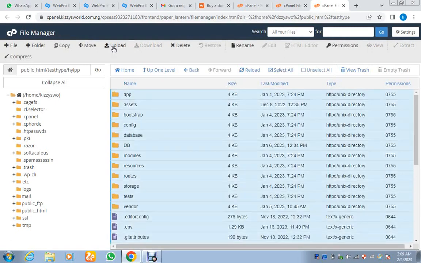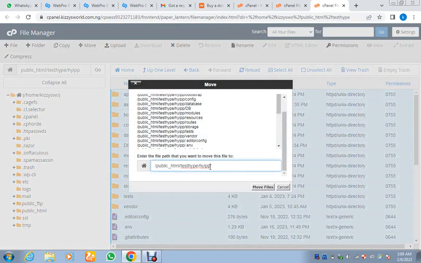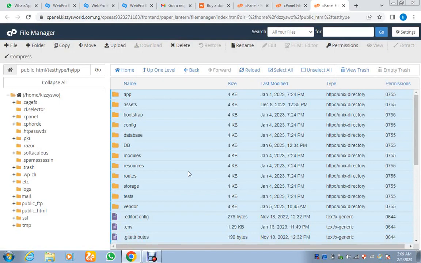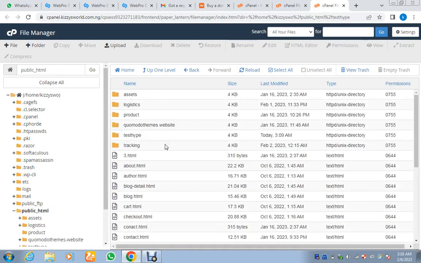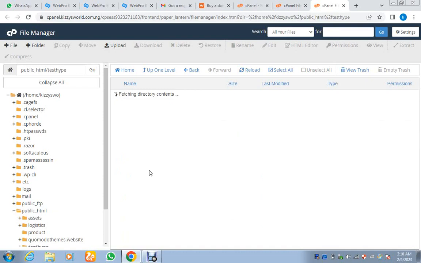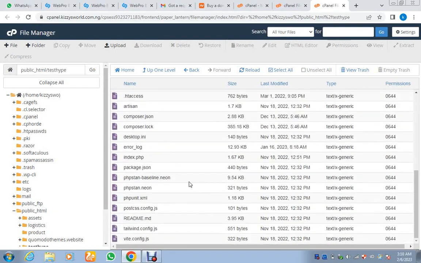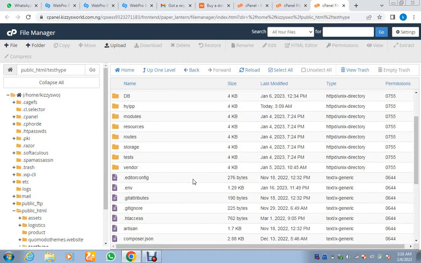Select or move it to the main folder. So if yours is in the public_HTML, we are going to remove all this. But mine is under this test hype, so I'm going to remove this first one and then move the rest to the main folder. So look at it here. Alright, so this is the main folder here.